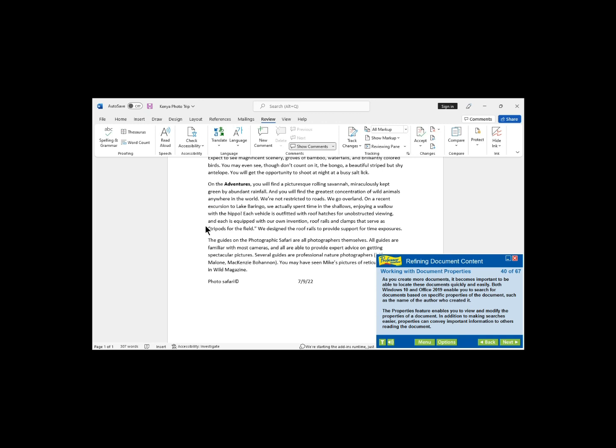As you create more documents, it becomes important to be able to locate these documents quickly and easily. Both Windows 10 and Office 2019 enable you to search for documents based on specific properties of the document, such as the name of the author who created it. The Properties feature enables you to view and modify the properties of a document. In addition to making searches easier, Properties can convey important information to others reading the document.